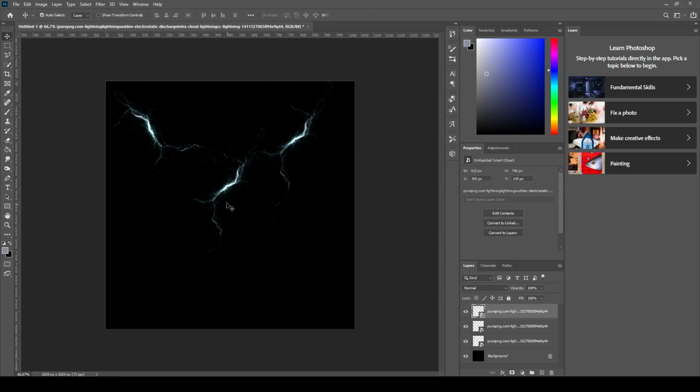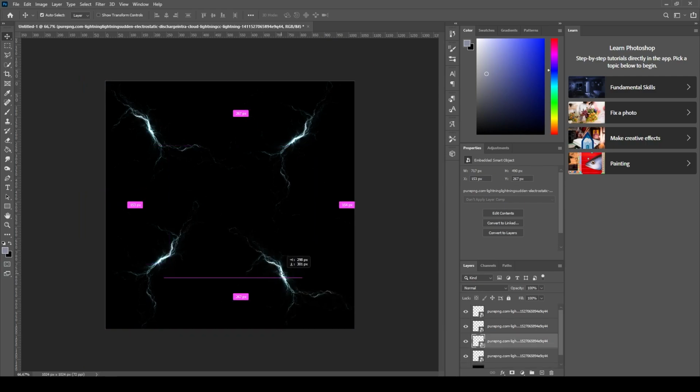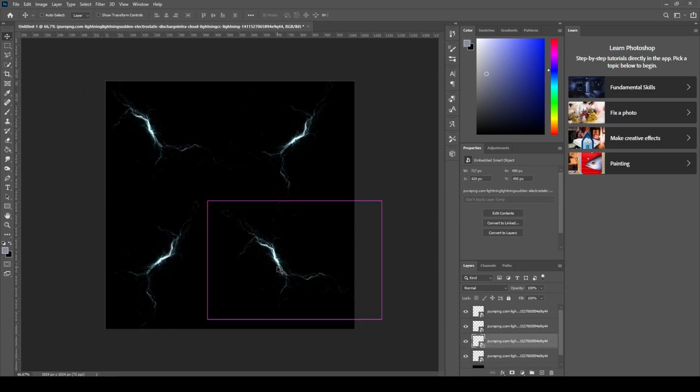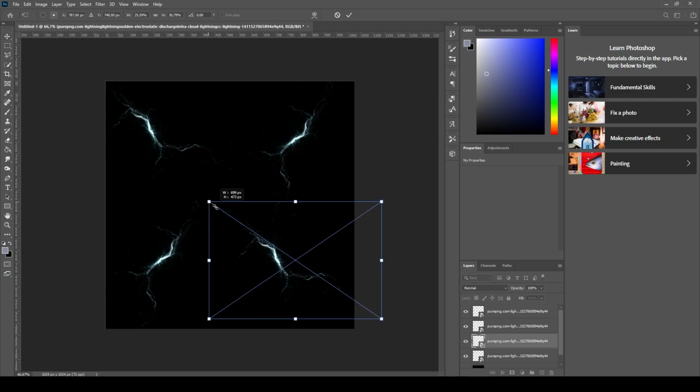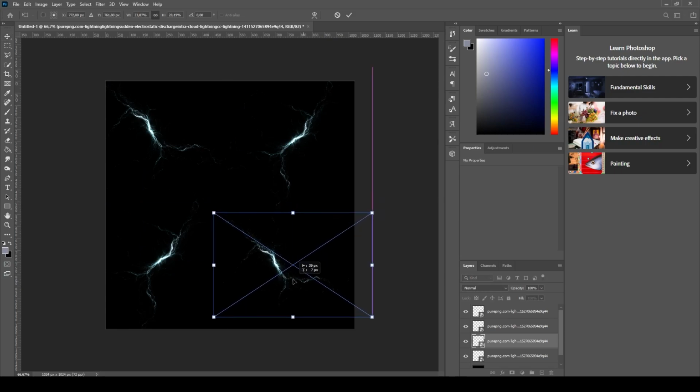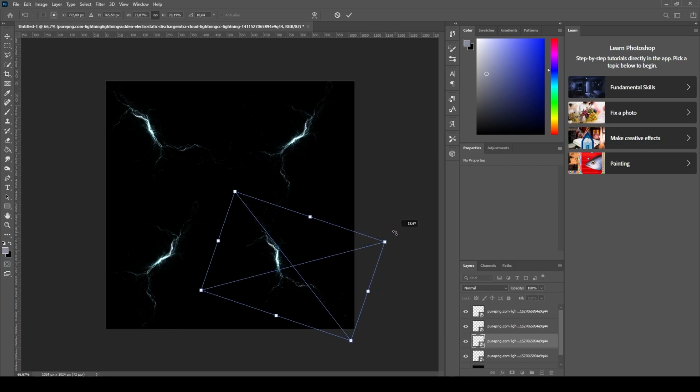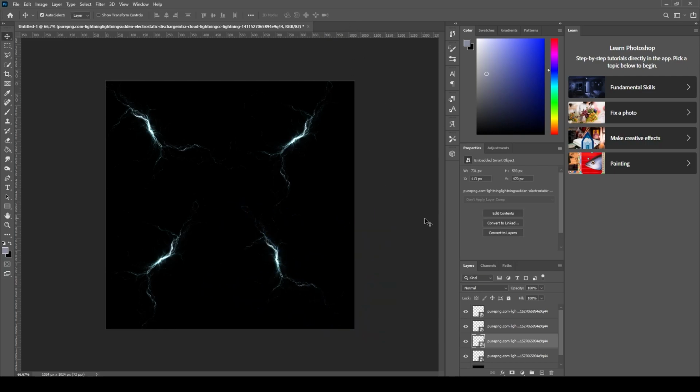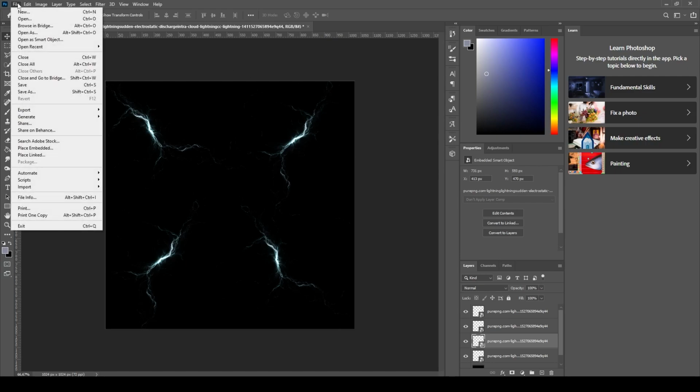Okay, one more duplicate. So here, and I will copy and paste the first one here, and I will also stretch it a bit and rotate it like that. So our texture now is ready. What we have to do now is export it.